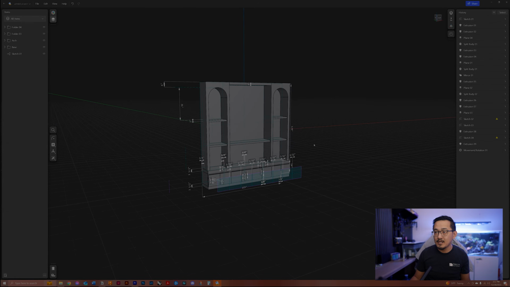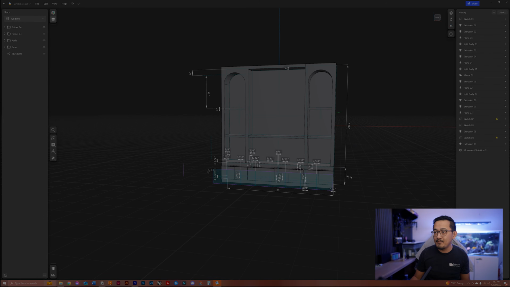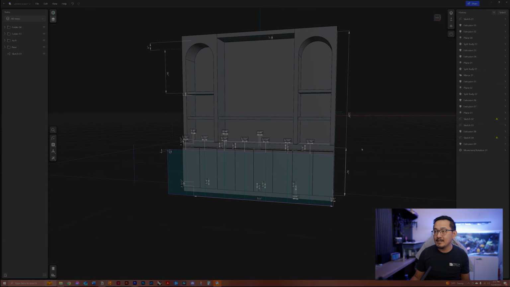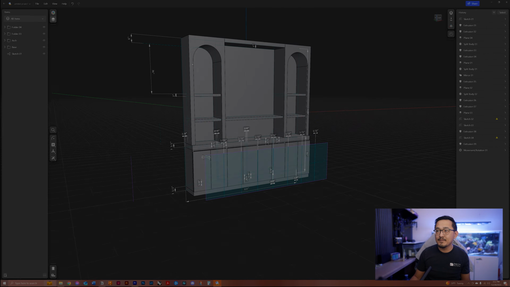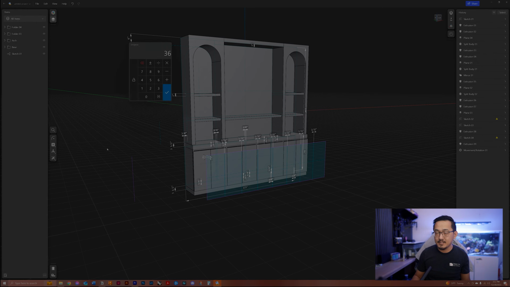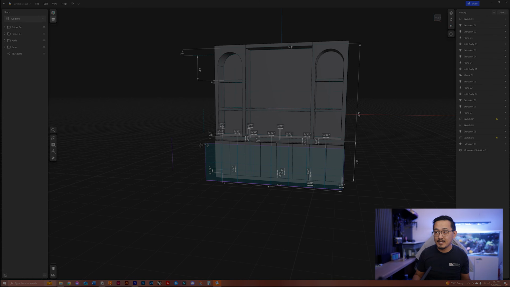Everything scales appropriately. You can change the base of this. If you want a higher base cabinet there, let's say you want the height of this arch section to be a little bit lower, 24 inches. As you can see, the shelves automatically adjust by themselves. So that's what we're going to build in this video.